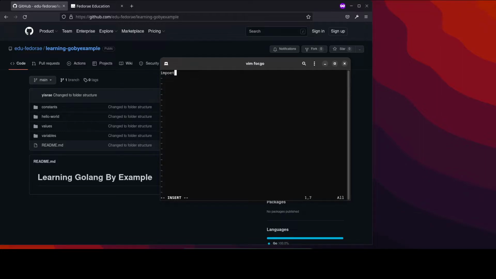Let's import what we're going to need in here. First of all, let's initialize a package. We're still in the main package. We're also going to import fmt because we're going to be using that. And then let's create the main function, the main entry point.